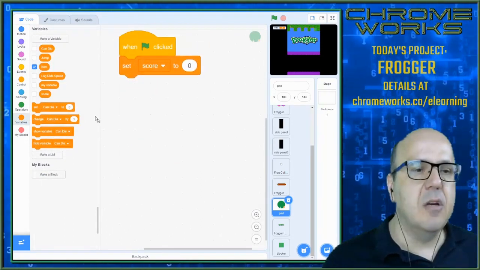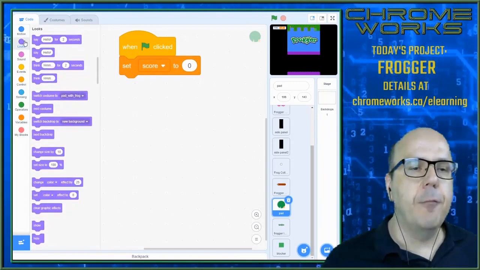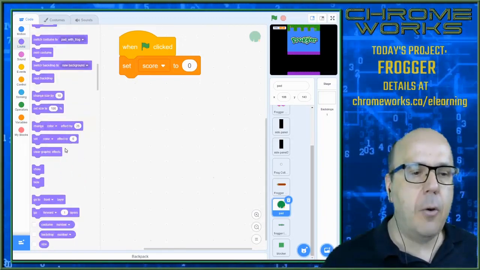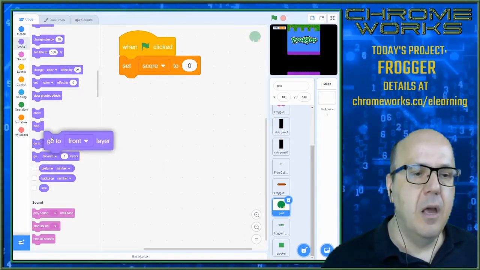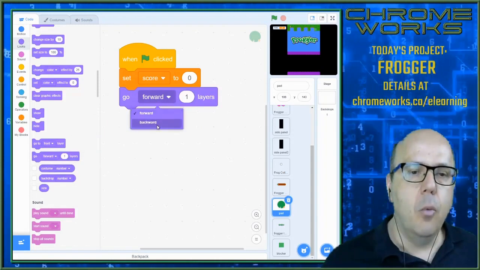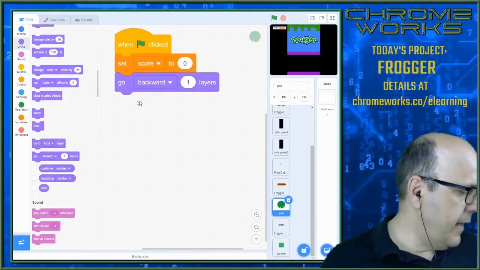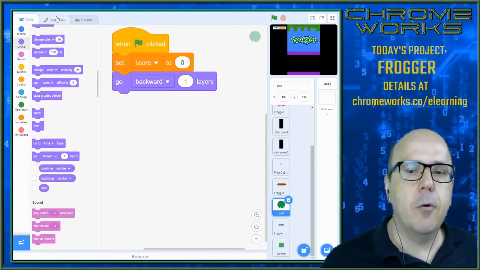And then we're going to tell it to go back 1 layer. We don't want the frog to land underneath the lily pad. So we're going to say go backward instead of forward, go backward 1 layer, and that should put the lily pad behind the frog. Then let's have a look at the costume for our lily pad.